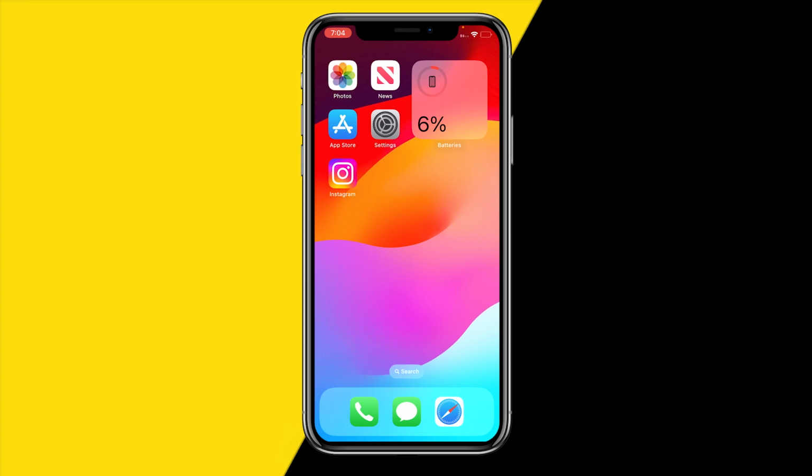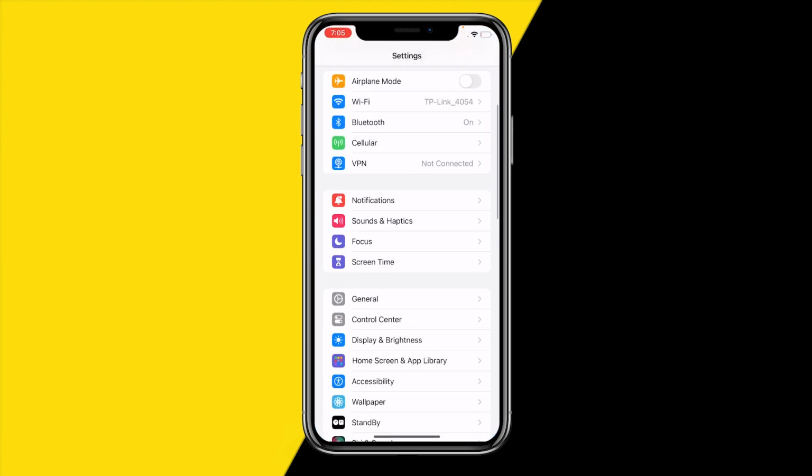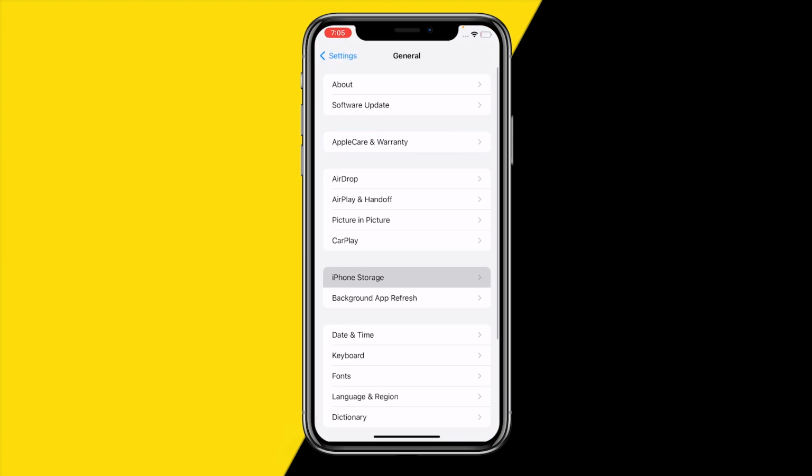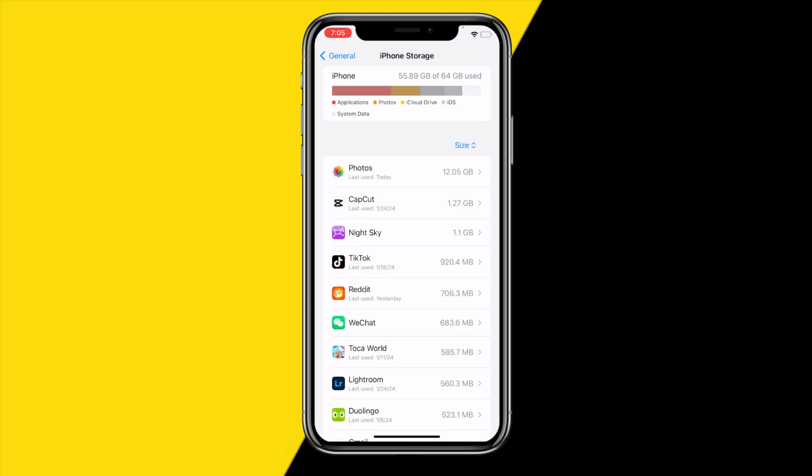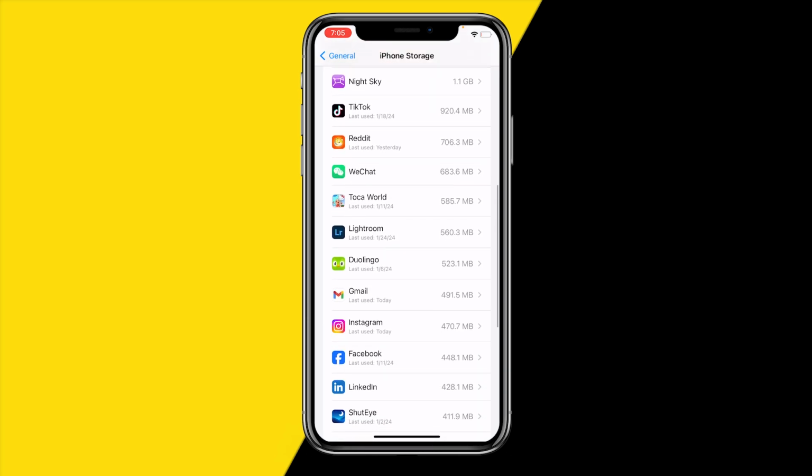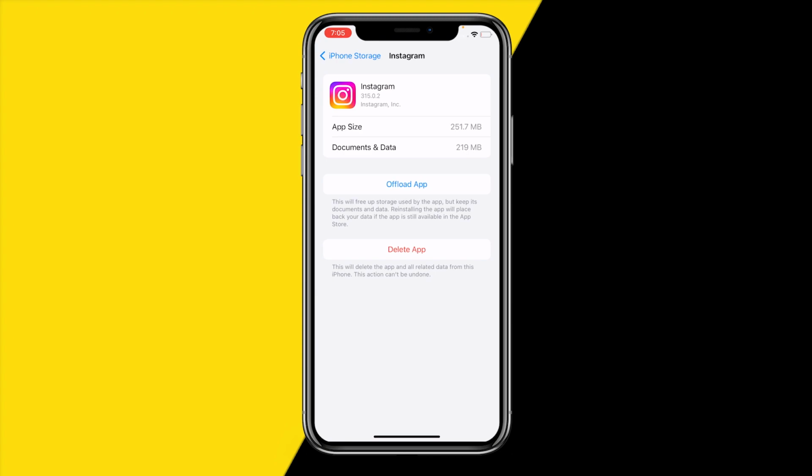If you've already done that as well, or if there's no update available, then the last thing I would recommend doing is clearing the cache on your Instagram app. So on iPhone, what you need to do is head over to Settings, then General, and then iPhone Storage, just like that. Once you've done that, scroll down till you find Instagram, right here. And then in order to clear the cache of our Instagram app, what we're going to do is click on Offload App, just like this.